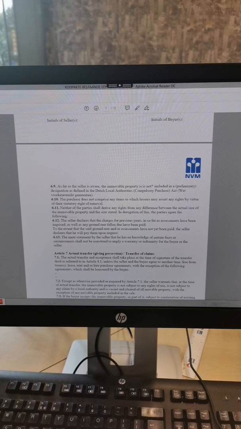But yeah, in many cases, a property is sold that tenants used to live in, and then they still have the right to remove their personal items and belongings.